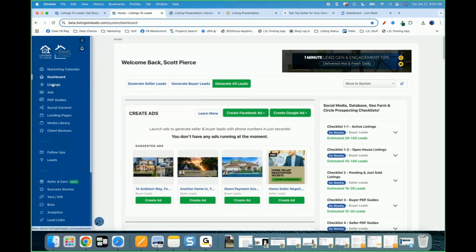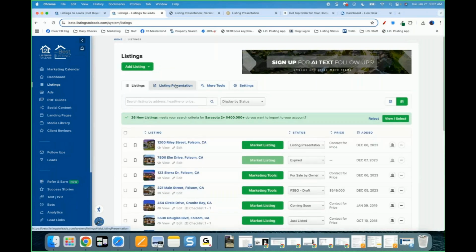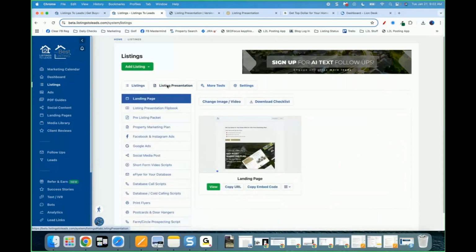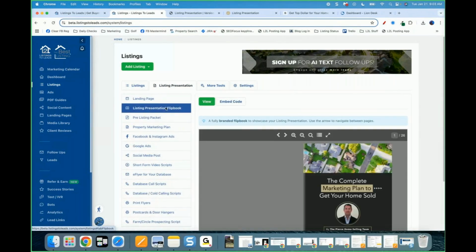So if I go to listings, I'll show them to you first, and then I'll show you how to do them. So first, we'll just take a quick look at them. So you've got the general one. So right now, all of you, when you go to your listing presentation tab in the listing section, there's a tab here called listing presentation. The second tab down is called listing presentation flipbook.